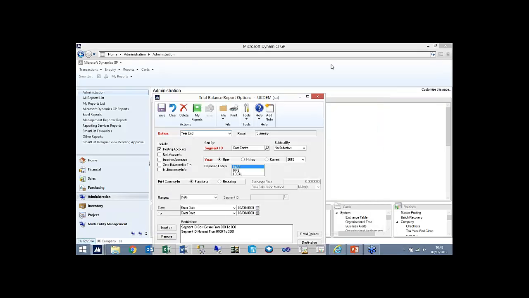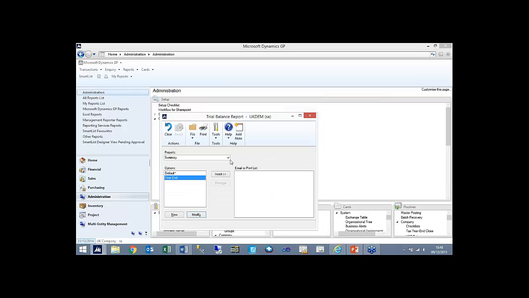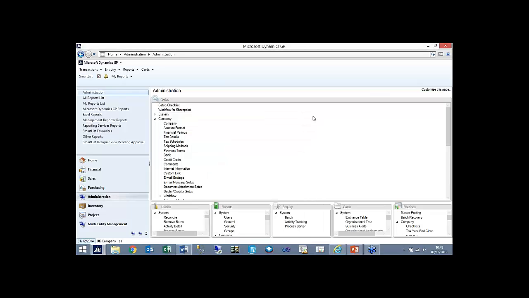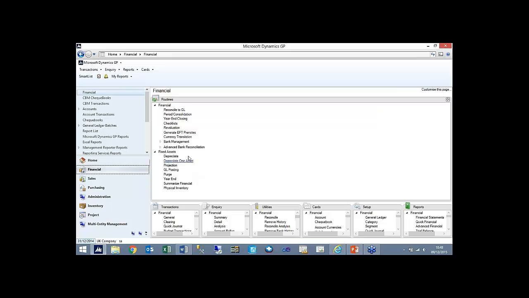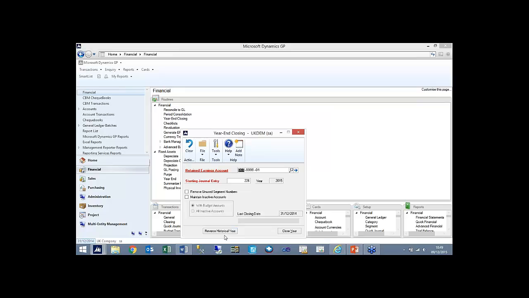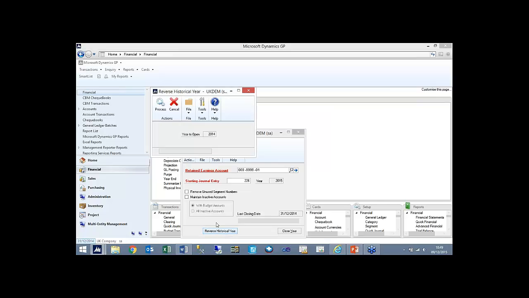Now, if you do accidentally close your year-end, there is now the option within GP 2013 upwards to reverse out the year-end. My honest opinion is still to carry out your test year-end in a test company. But should you want to reverse out your year-end, you can actually reverse historical years and then just click process.